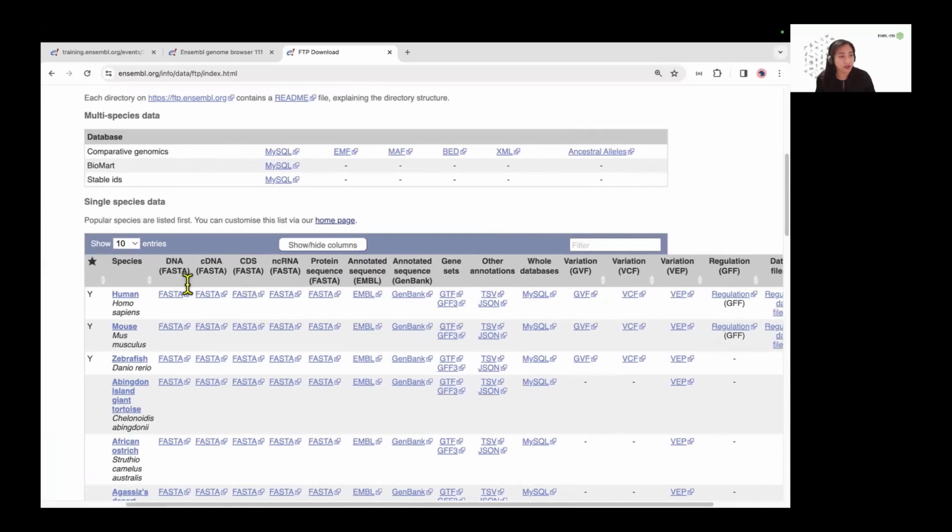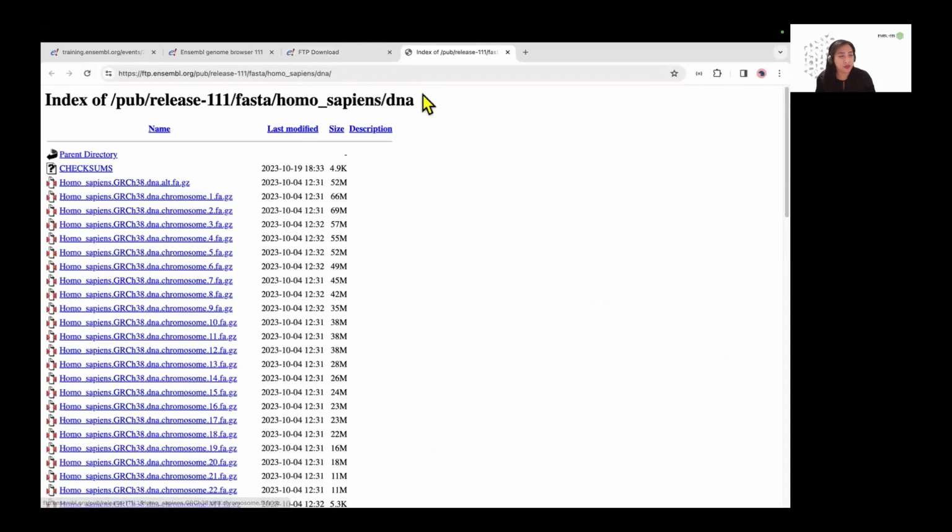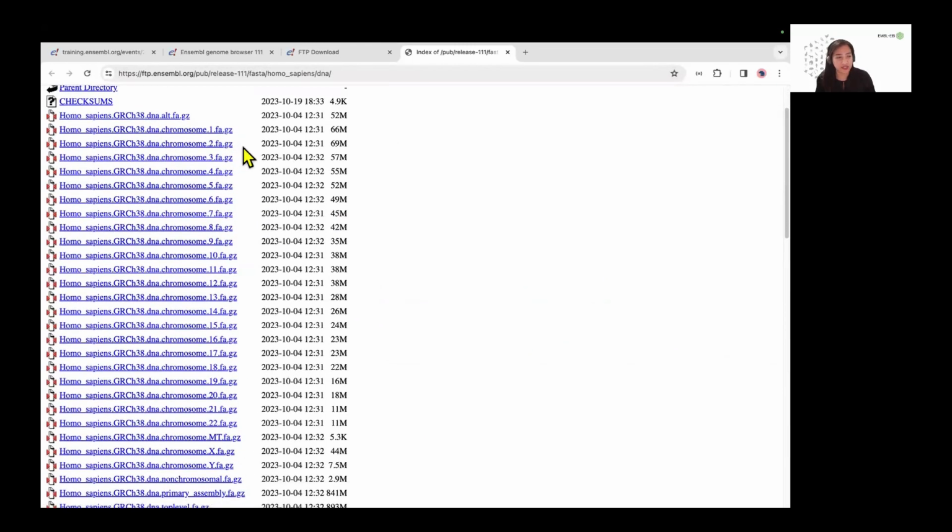If you click one of these links, so let's just click the human DNA FASTA file, this will bring you to our FTP site. And in this FTP site, you can find the FASTA files for each of the chromosomes in humans.